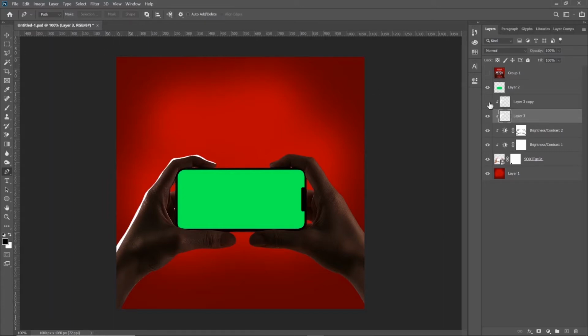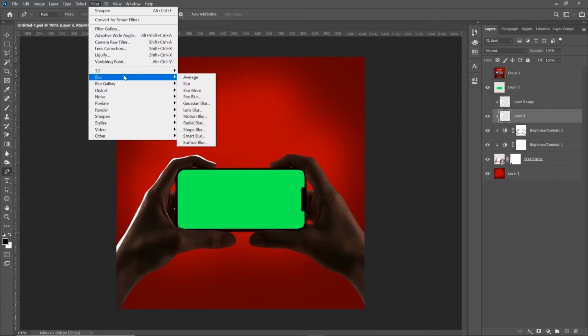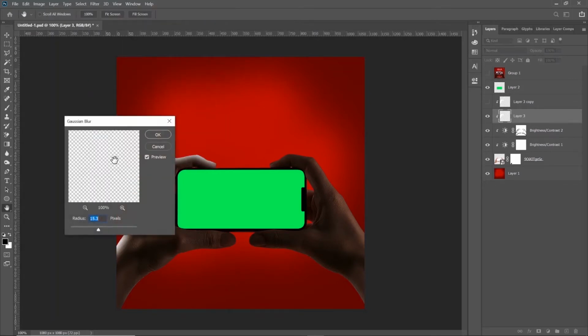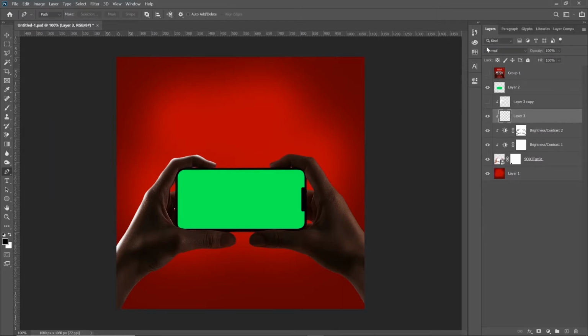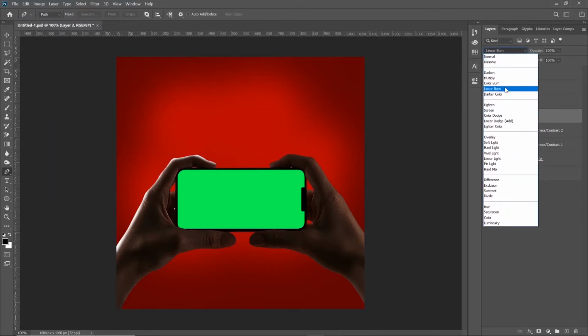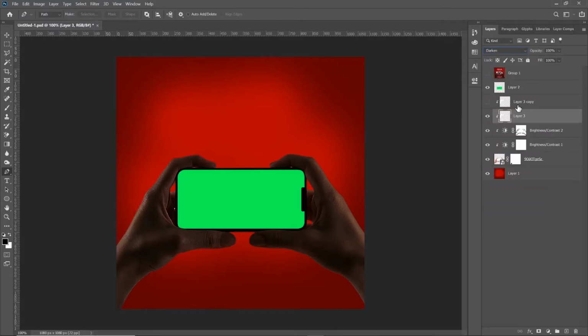So we're going to duplicate it. Then for one of the two duplicates, we're going to use blur, just a little. Then we bring the blending mode down to something like overlay. As you can see, it looks like light is coming from that side.